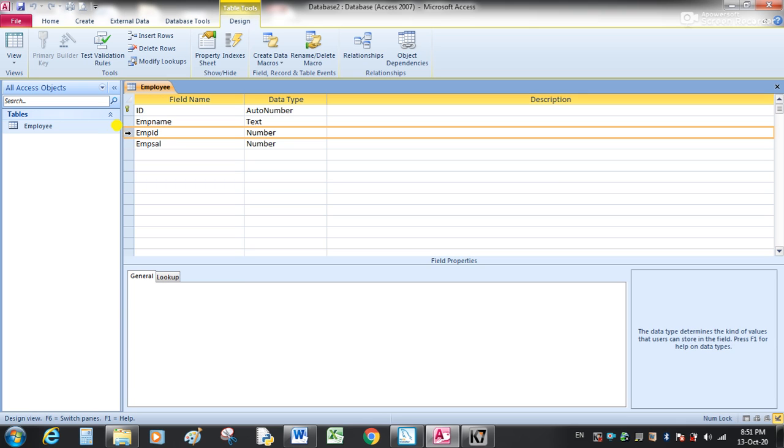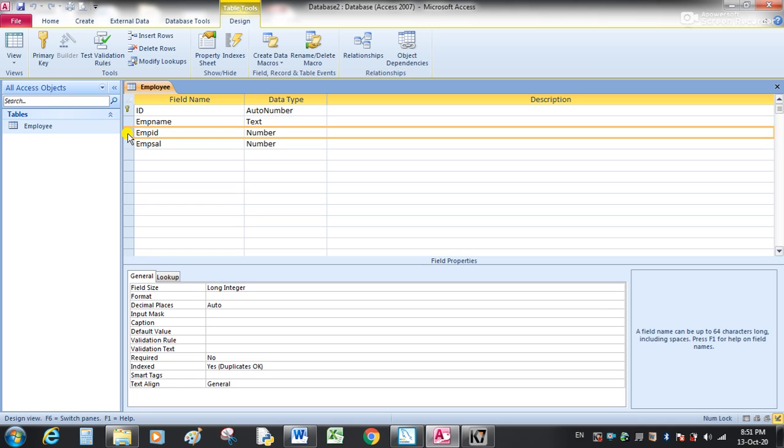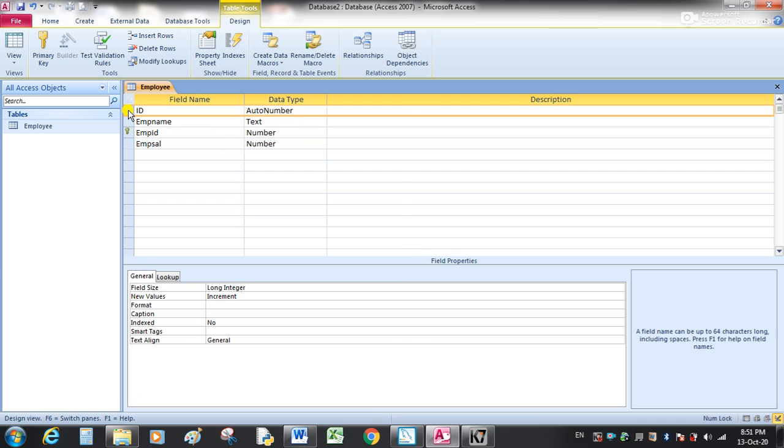But we know that this column employee ID can also be used as primary key. So to set it as primary key, go to the design tab and here select primary key from the tools group. Now this employee ID is our primary key. If we again want to change our primary key, select the ID column, right click here, select primary key.